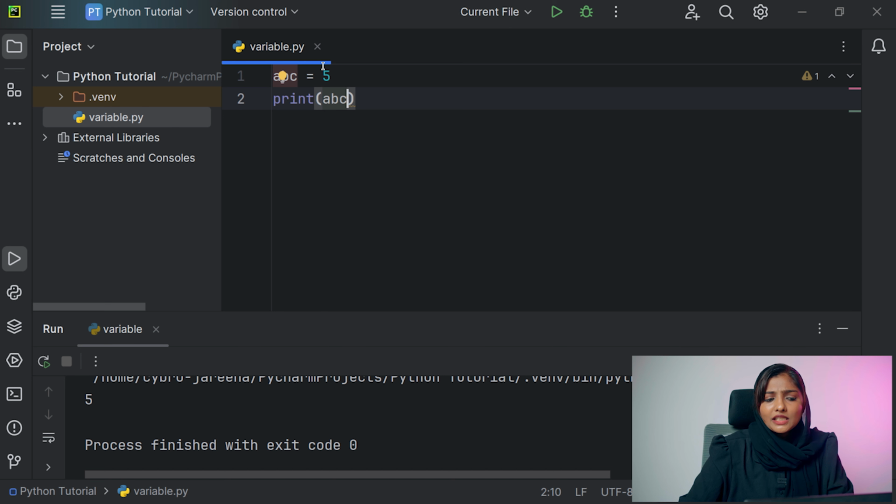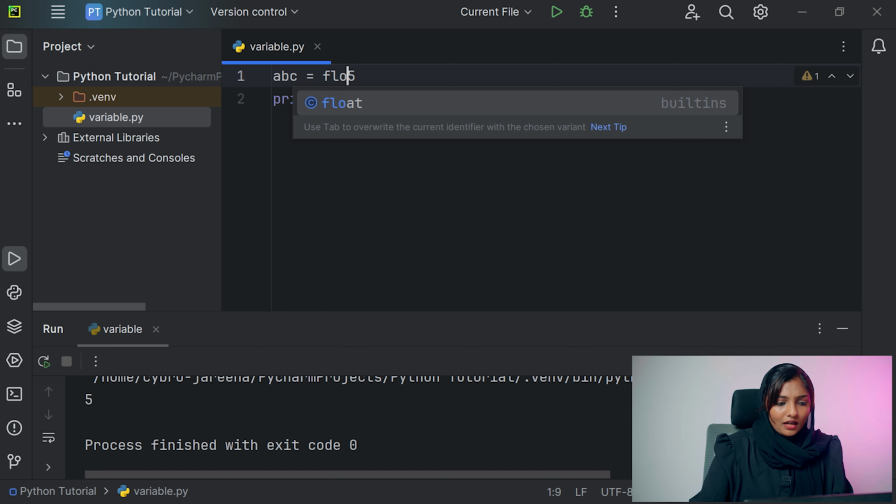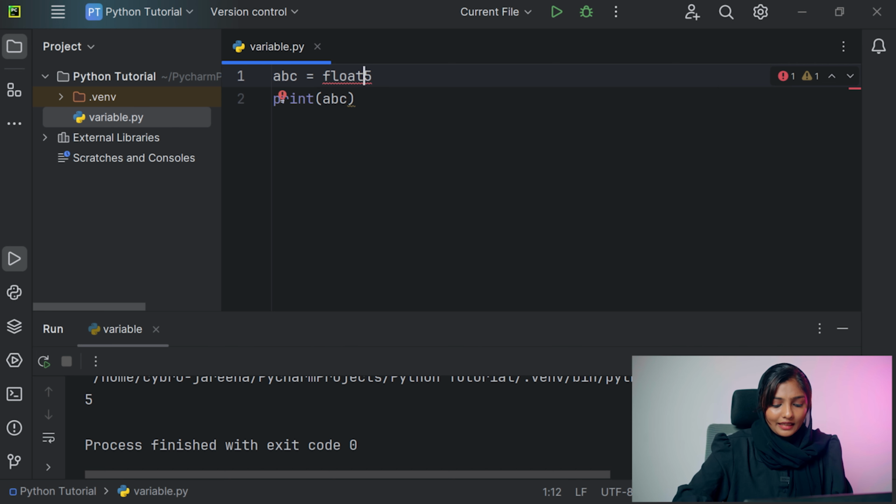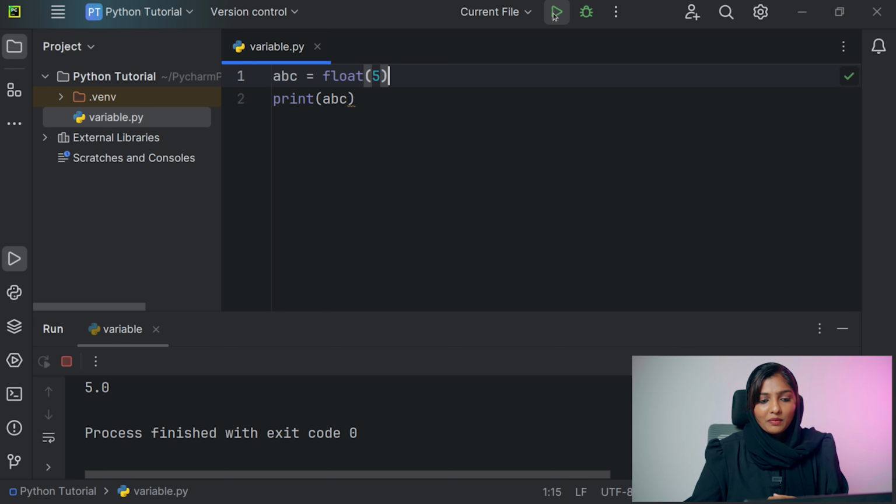In order to change the value into float, you can see ABC is equal to 5, and I'll use the keyword float and put brackets around it. As you give the brackets and click on the run button, you can see the integer has turned into a float. How cool is that? Python provides a lot of magic that you can use while writing code.